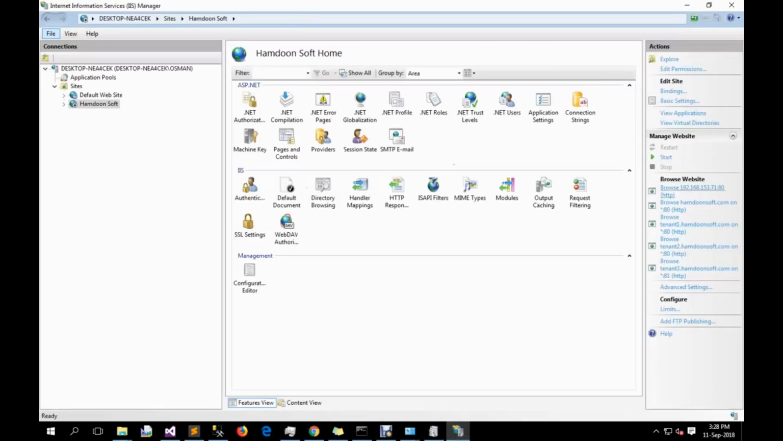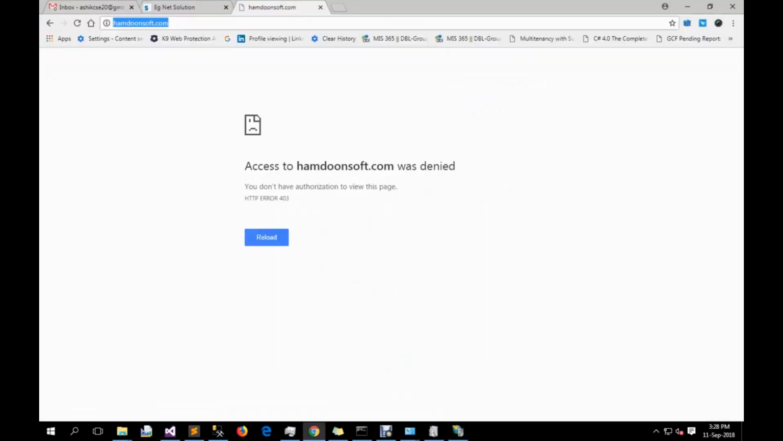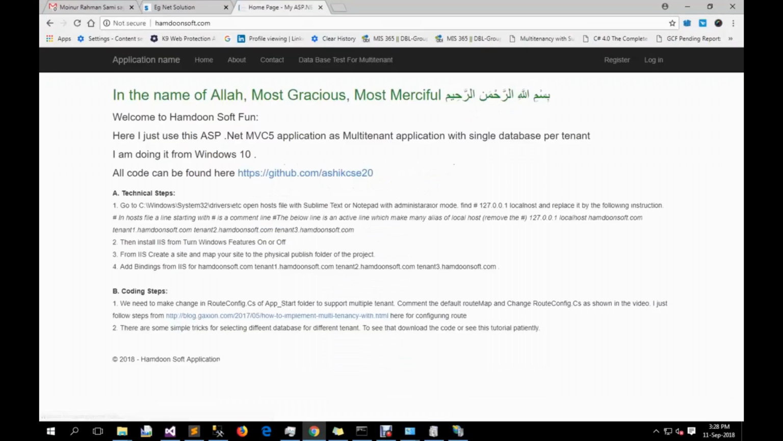I've restarted the project. Now Hamdoon Soft is accessible from the browser. Now copying this address.